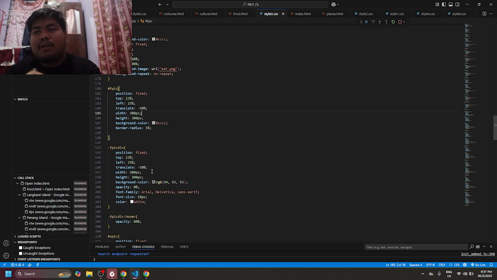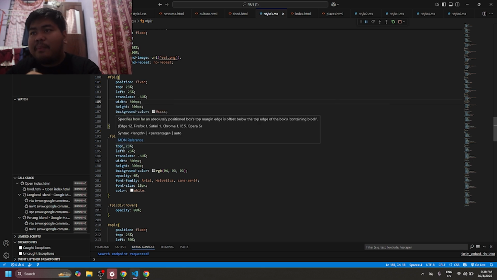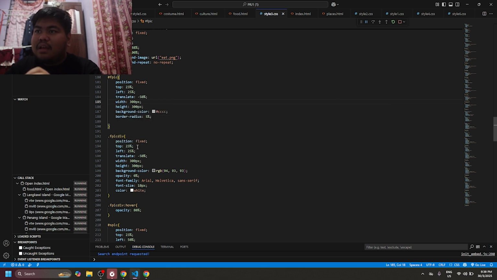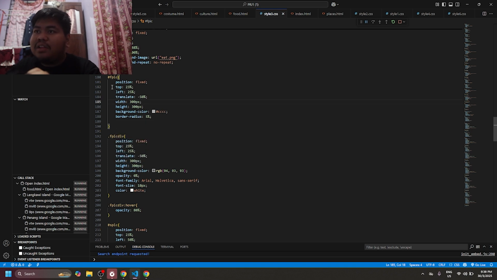Now here comes the fun part, which is fp div. Here I put the position to fixed, top to 23%, left 25%, and then I have to translate negative 50%. I put the width to be similar to fp. All of these top, left, width, height need to be the same, because this thing, the fp div, contains a box that I have placed just right over the first pic.